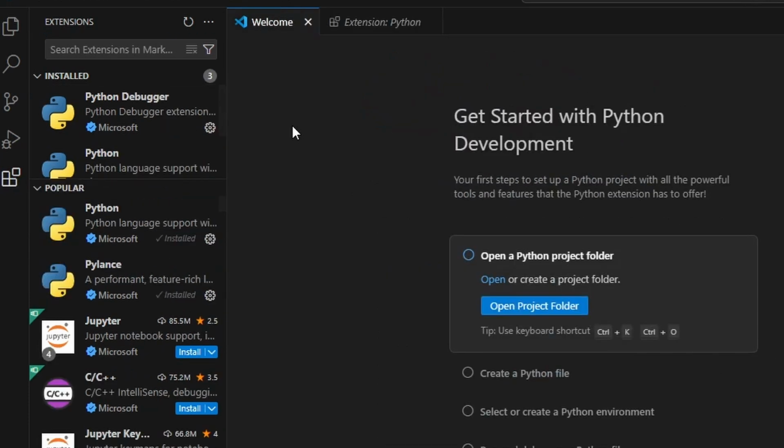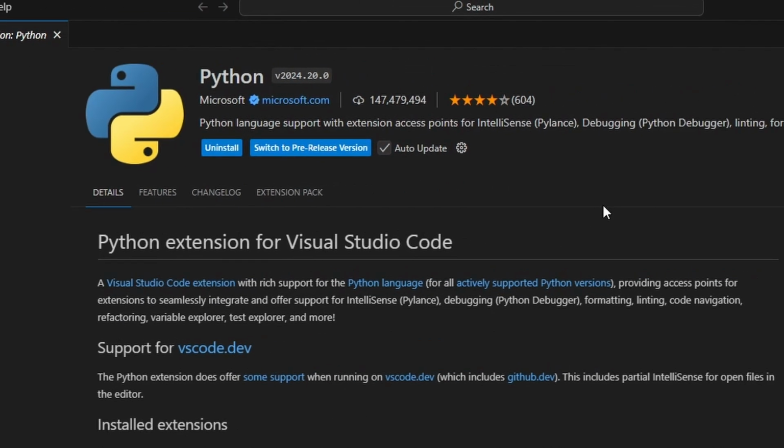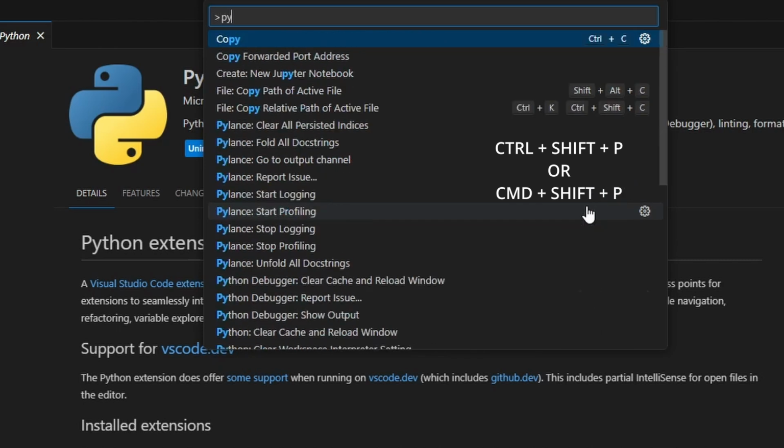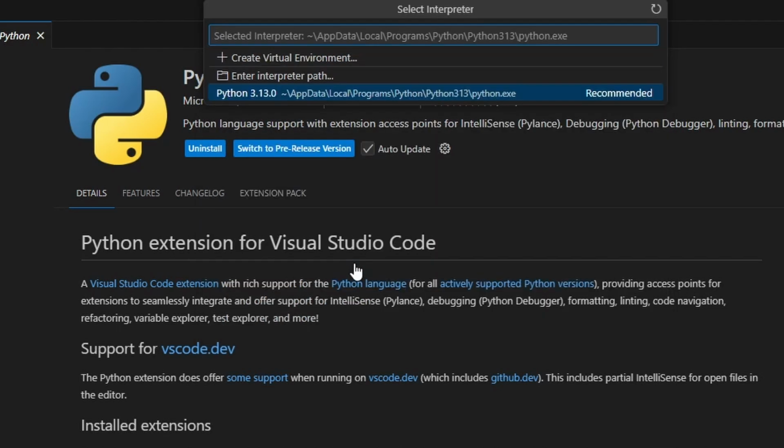Once the extension is installed, let's configure VS Code to use the correct Python interpreter. Press Ctrl-Shift-P, or Command-Shift-P on macOS, to open the command palette. Type Python, select Interpreter, and choose the version of Python you just installed.